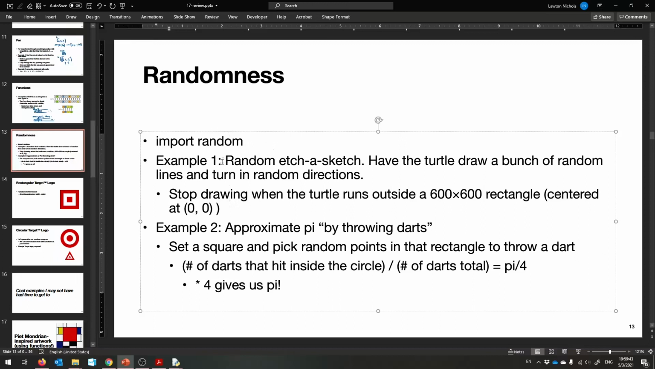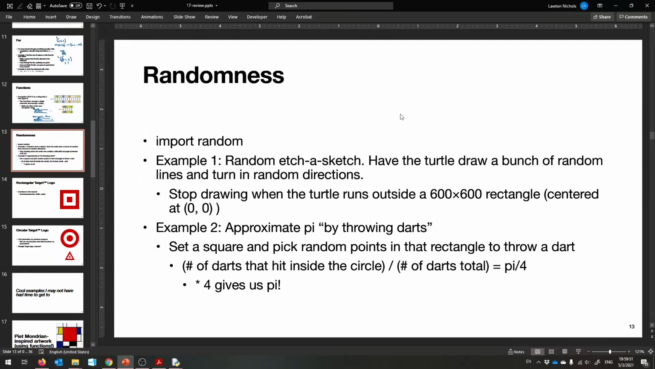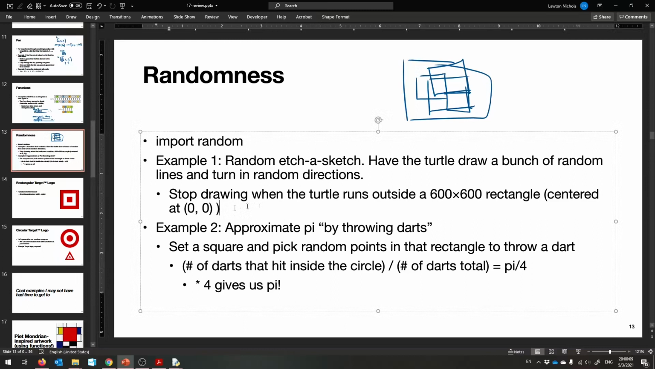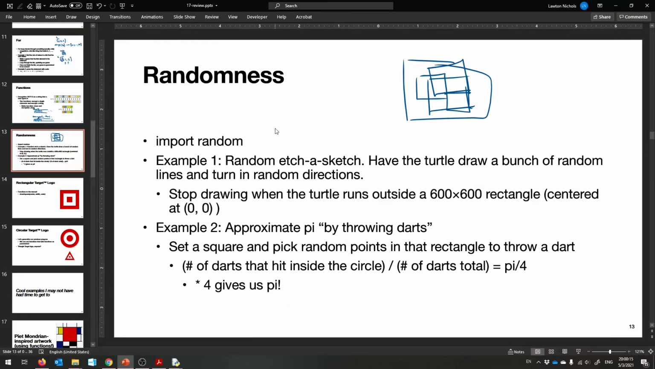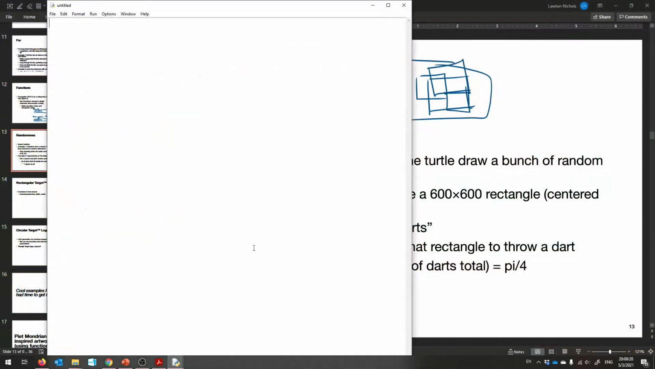I have two random examples. The first is a random Etch-a-Sketch with turtles, and so we'll have the turtle draw a bunch of random lines and turn in random directions. So we'll have the turtle start where he normally starts. And we'll just have him draw random length lines and then turn in random directions. And so it'll just be like an Etch-a-Sketch. That'll be cool, huh? And then maybe we should stop drawing when the turtle finally goes outside his rectangle. Okay, so let's do that one, Etch-a-Sketch.